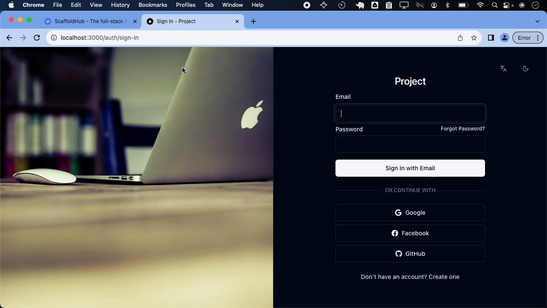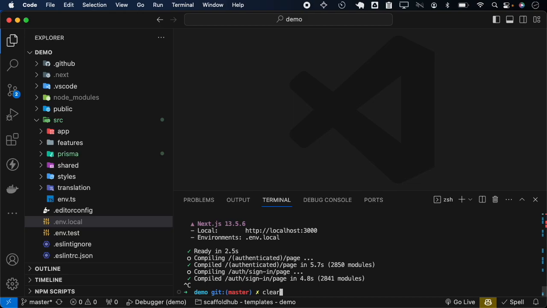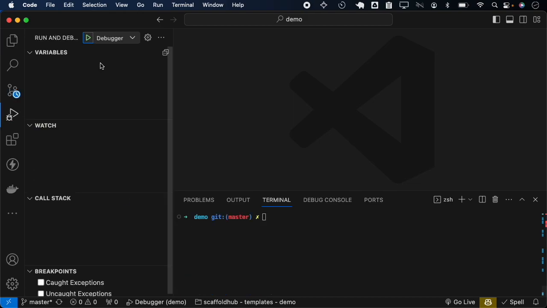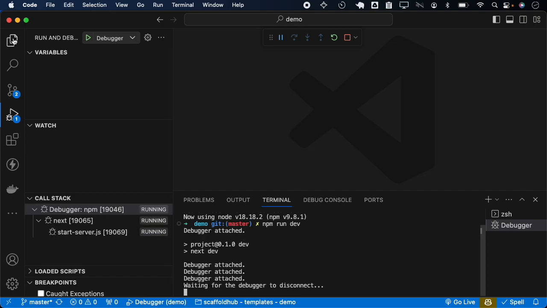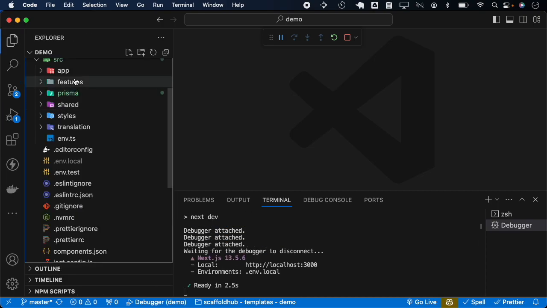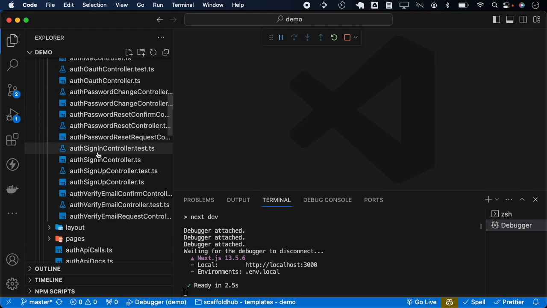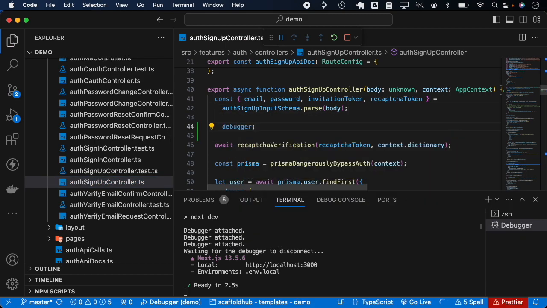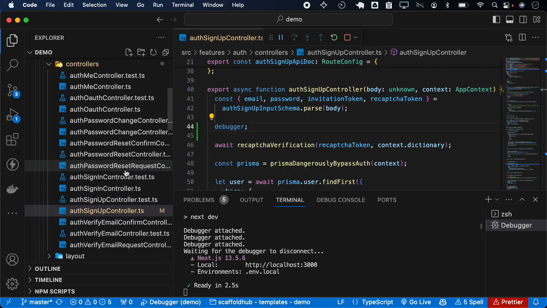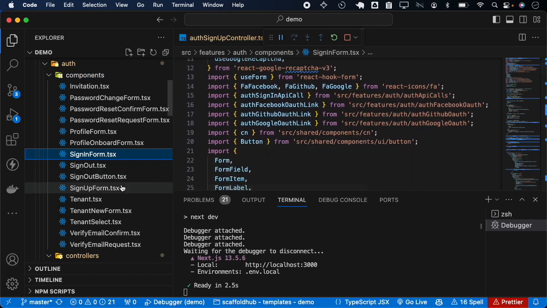Okay, app is running, so let me show you how to debug the application, which will be very useful since this is a new code base for you. I will debug the signup process, so let's start with the controller. I'll place a debugger here. And I'll also debug the component from the front end.